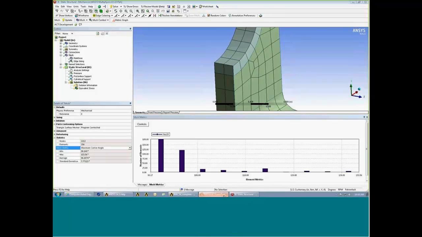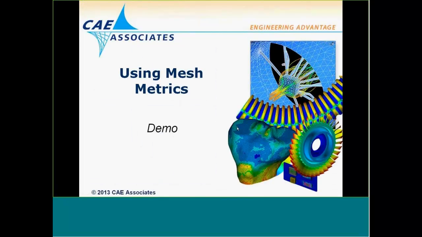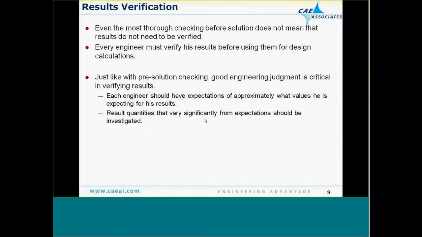Let's go back now to our PowerPoint. And let's look at what we do after a solution to verify our results. So we've got a mesh, we've done some mesh checking beforehand, got it down to much better quality elements, and we're going to go and solve the problem.